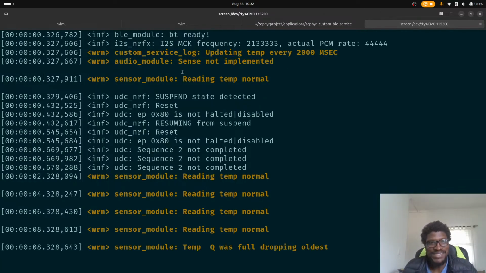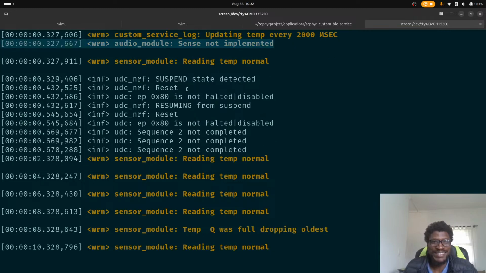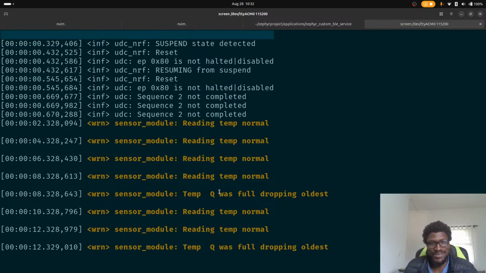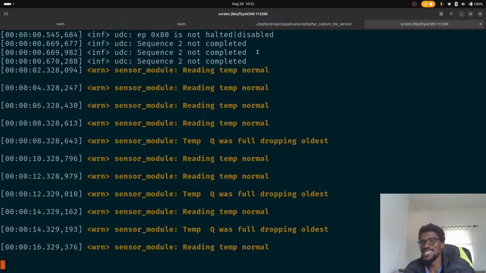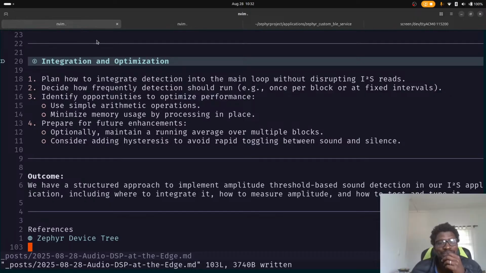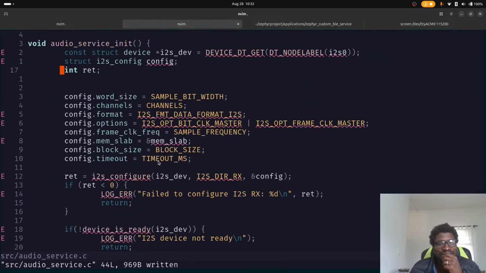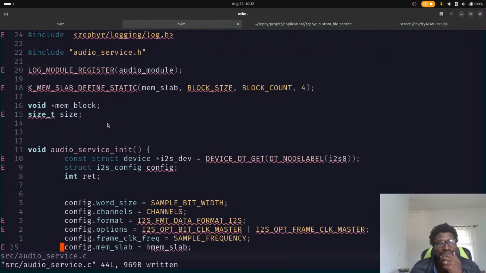Yeah, sense not implemented. See here, sense not implemented. That's perfect. Yeah, amazing. So we are running our audio sensor, and because we are running our audio sensor here, that's fine. It works.